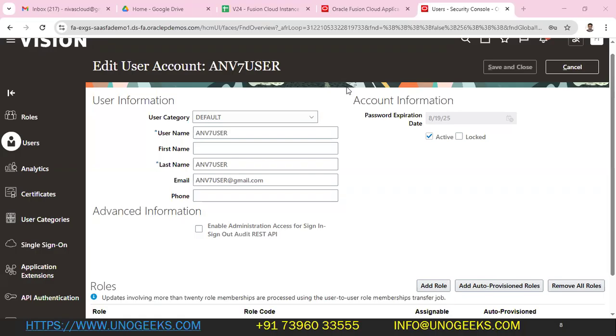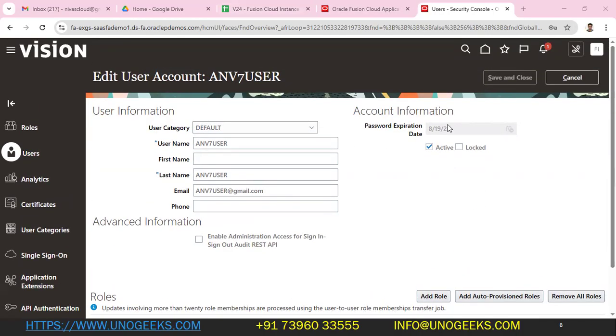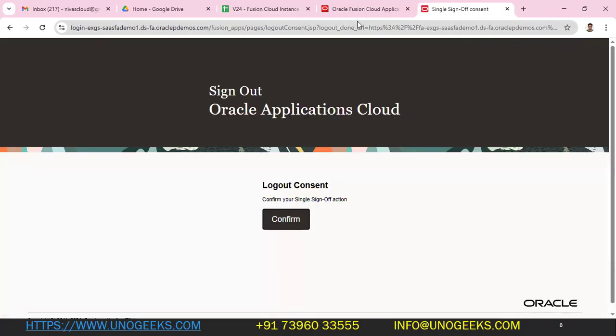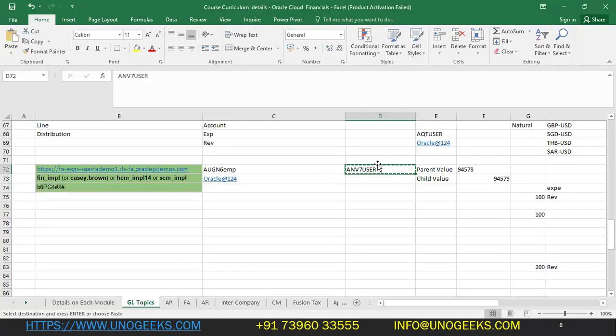Fine. So here, I'm not assigning the roles, I have just created the user. What I wanted to do here is log out from this user. If you see here, setup and maintenance, everything is available under this user. But let's try to log in with the user which we have created now.